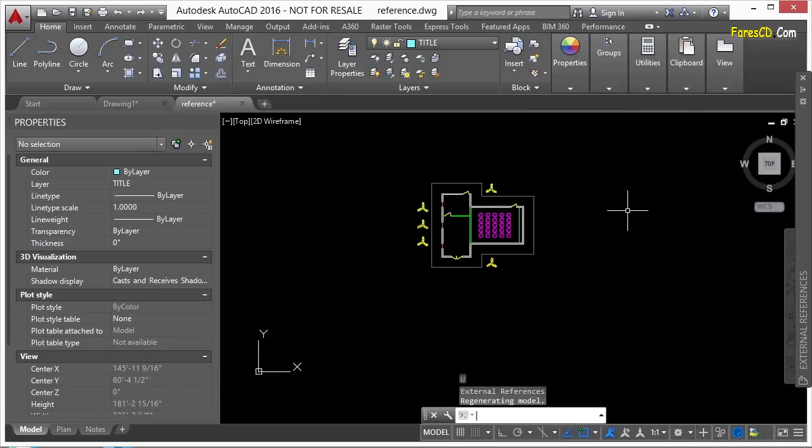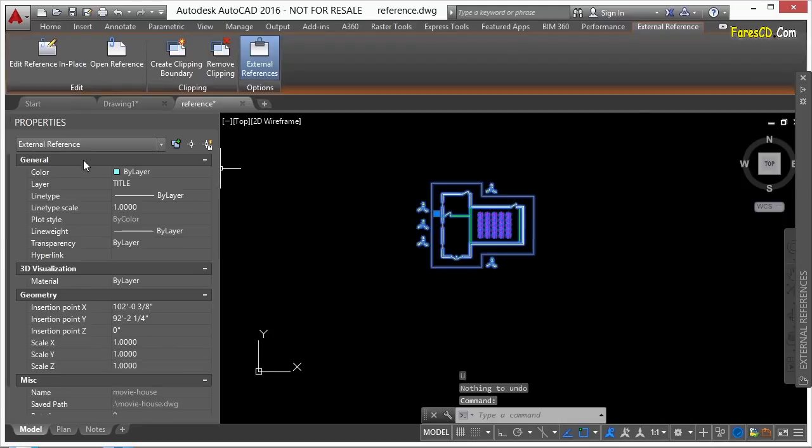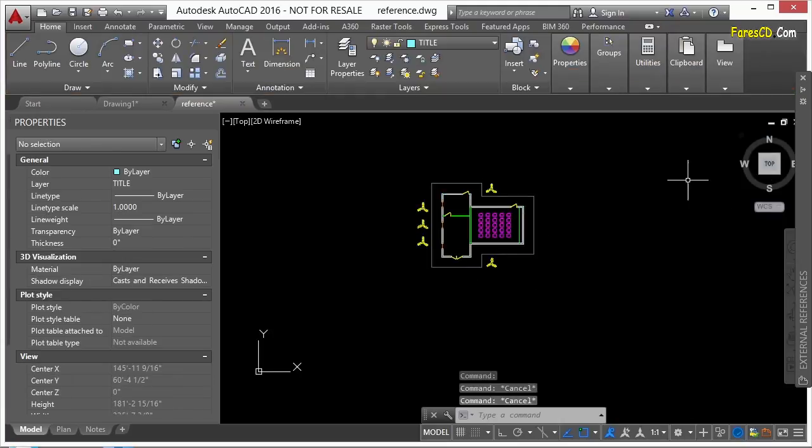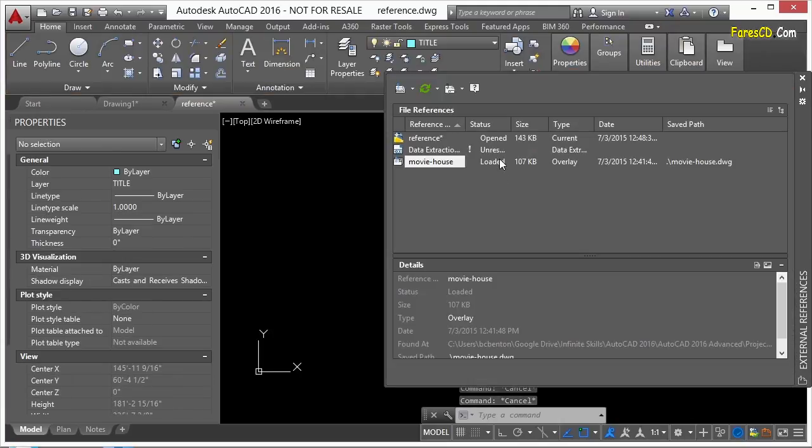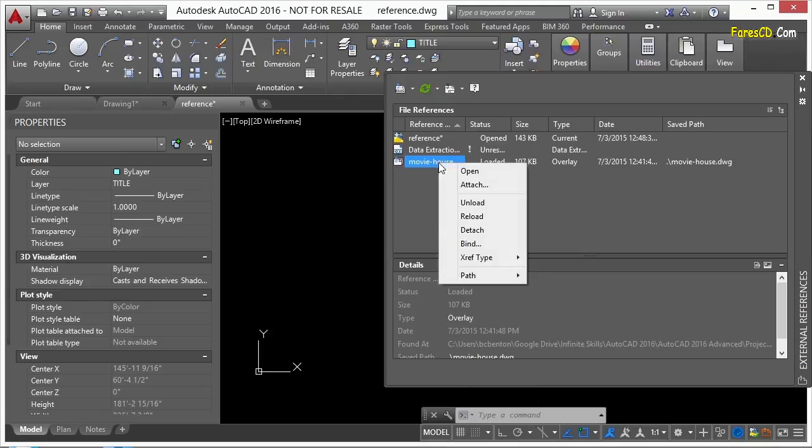Now, if I undo everything here, see this is an xref again. When I select an xref file in the properties palette, it tells me it's an external reference. I'll escape that to unselect it. If I go back to my xref manager, see here it is. I'm going to select it, right click, and click bind.